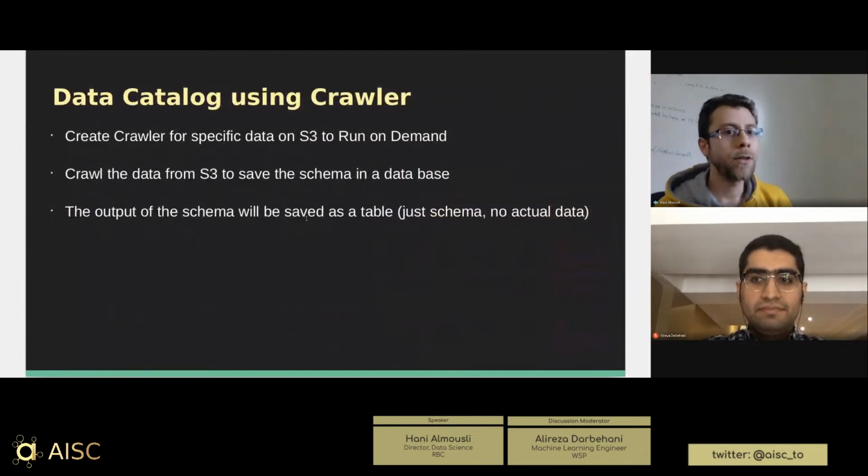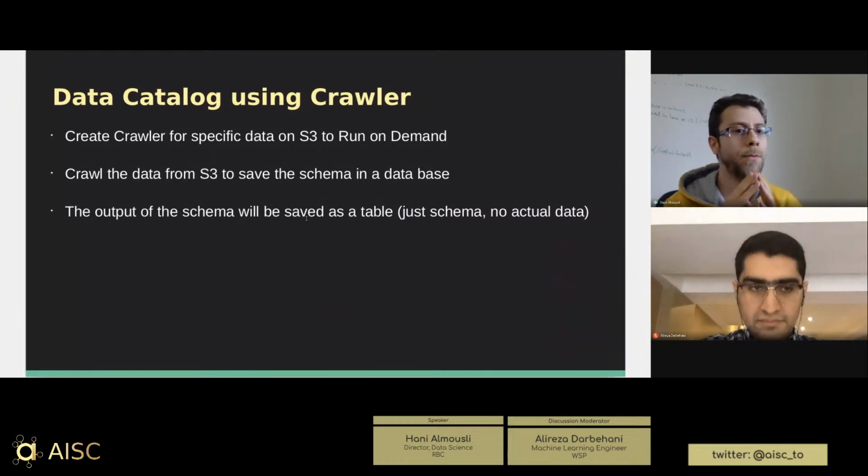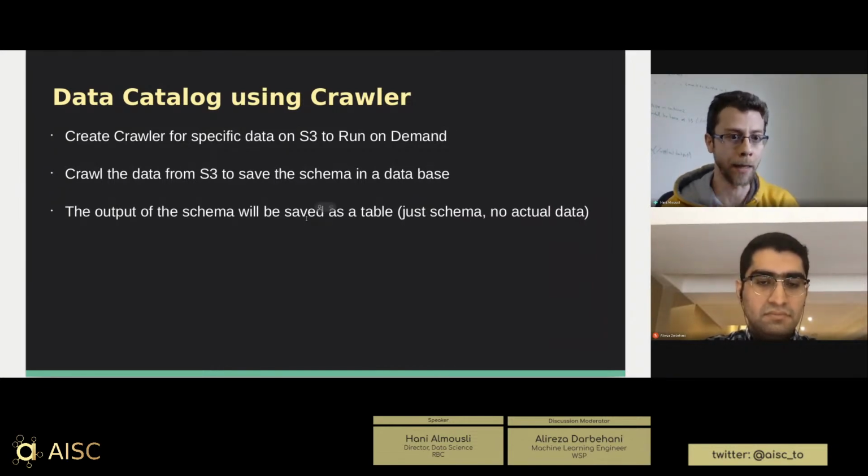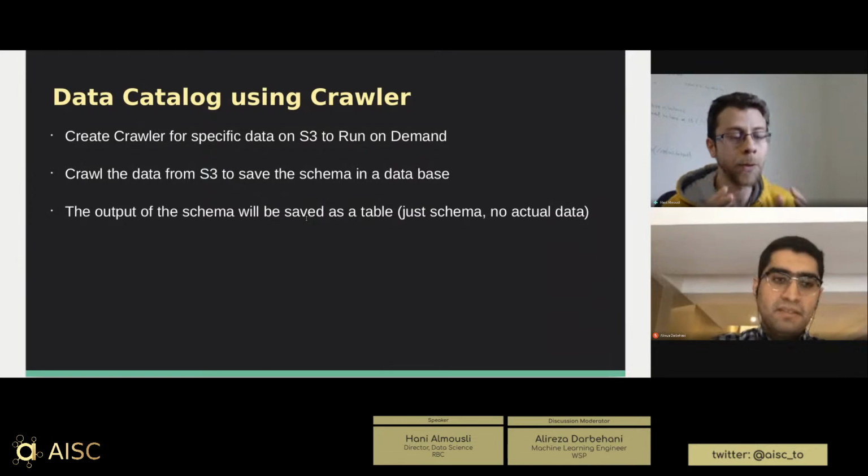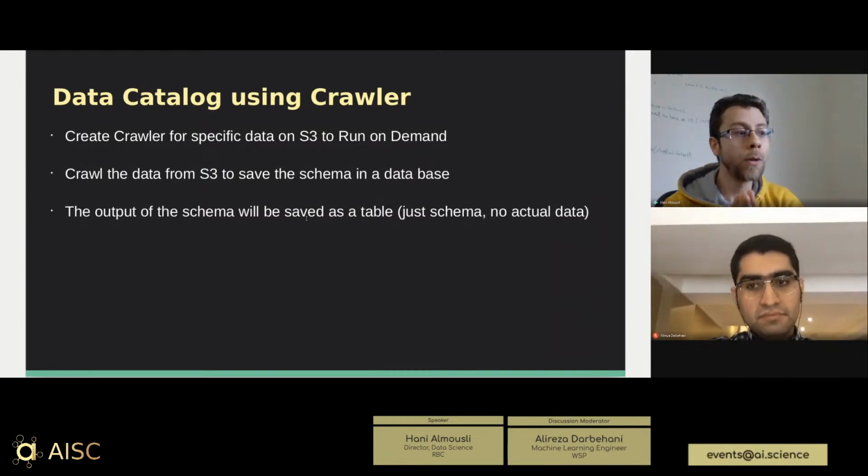So let's go step by step. The first step is the data catalog. You will start by creating a crawler with the specific data on S3 that you want to run on demand, for example. You will run your crawler on S3, save the schema in a database, and the output of the schema will be saved in a table. It's important to understand that AWS Glue is not going to save your whole data. Your data is still going to be on S3, and the catalog is only saving the schema.